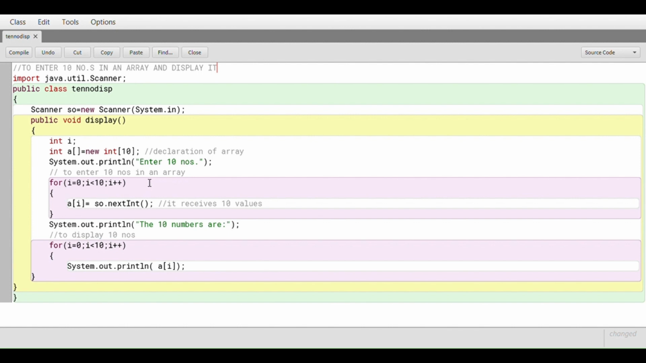When you enter one number, it will store in A[i]. A[i] means A0. The first number will store in A0, then the second number will store in A1. Similarly, the last number, the 10th number, will store in A9. So the first index is 0 and the last index is 9.